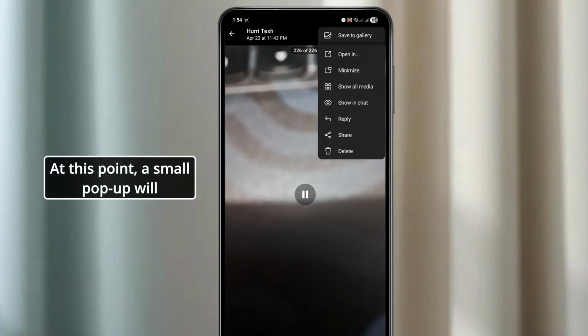At this point, a small pop-up will appear with a couple of options. Go ahead and tap Save to Gallery.